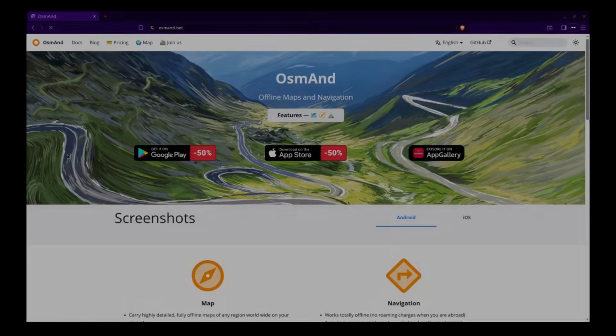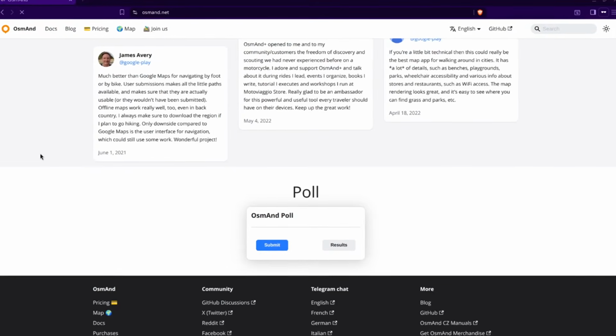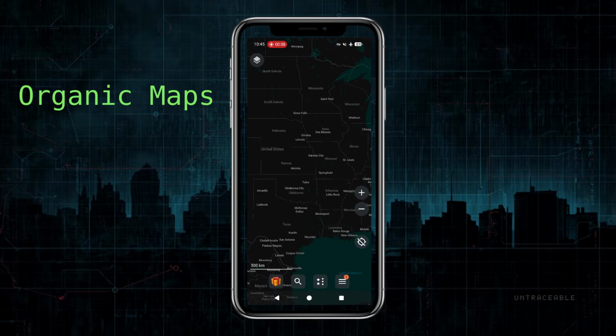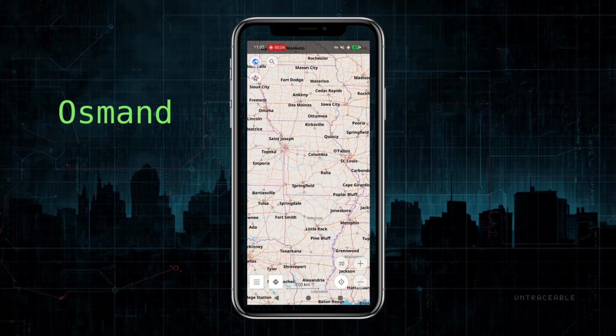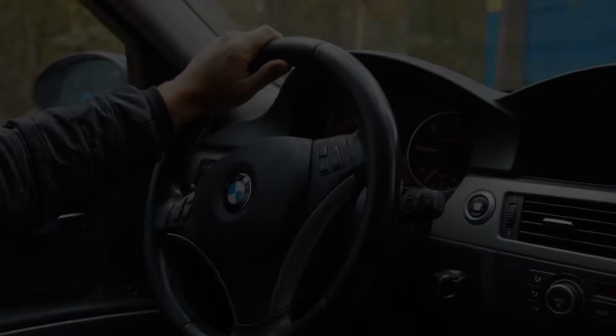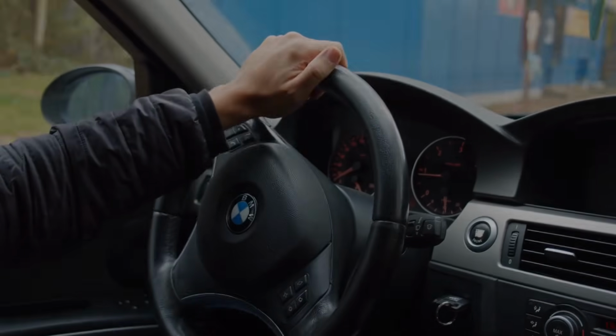I switched to OsmAnd on GrapheneOS, and it's been way better than I expected. But a viewer recently told me Organic Maps is simpler and less confusing. So we'll be checking out both of these apps in this video, and you can decide which one works for you.